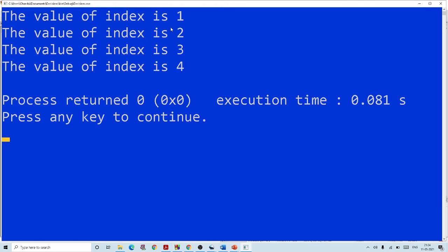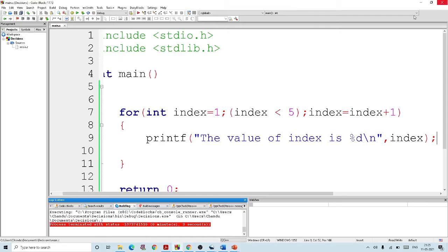So the value of index is 1 2 3 4. So the loop ran for exactly 4 times. Index was initially 1, and it checked for the condition index is less than 5. Since index is less than 5, it executed the statement, and when it has reached the end of the loop, it will increment, the index will become 1 plus 1 is 2, and again it will check for the condition, 2 is less than 5, it is true, hence it will again print the statement, and then again it will come to the end of the loop.